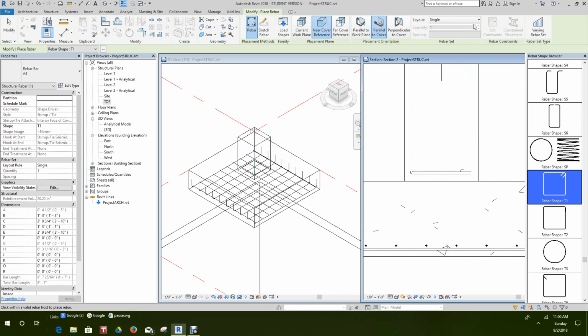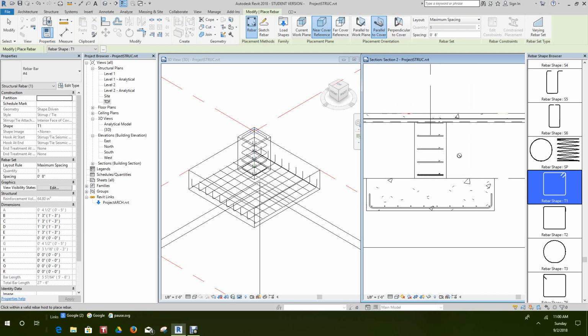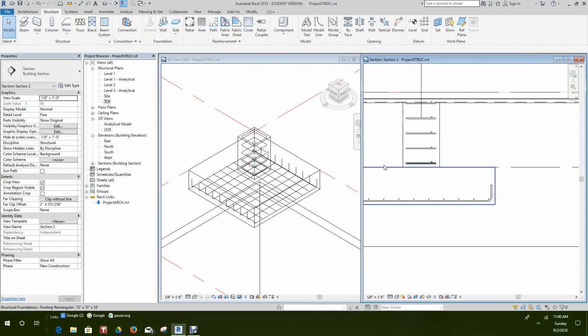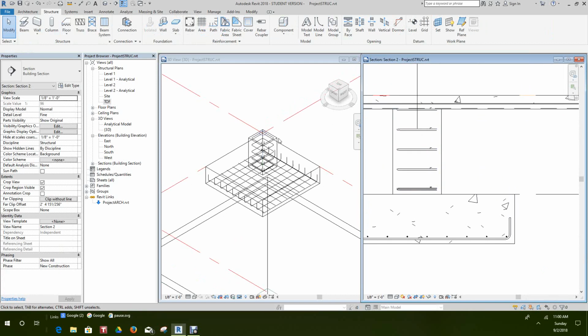And here we want to say maximum spacing again. Let's make this 8 as well. 8. There you go. Let's hit the modify tab. So there's our reinforcing for our columns.